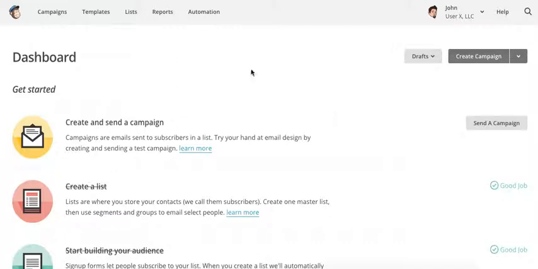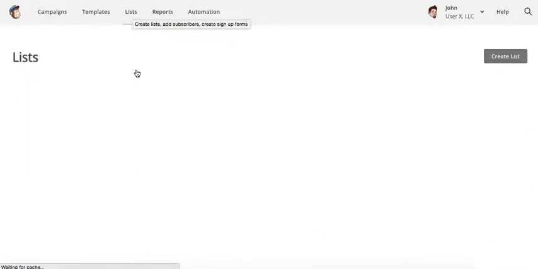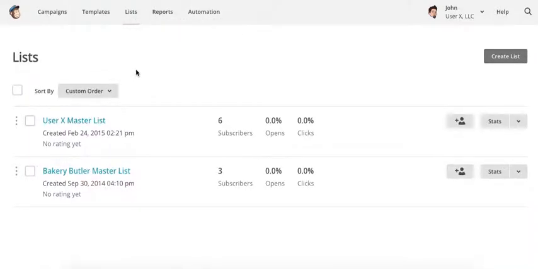So, it's likely that your dashboard will look like this with the little monkey at the top of the left, and then it'll say Campaigns, Templates, List, Reports, Automation. We're going to assume that you are in. So, of course, you have your list, which this is a very new setup that we use for one of our companies, User X. So they have two lists with a couple of people on them.